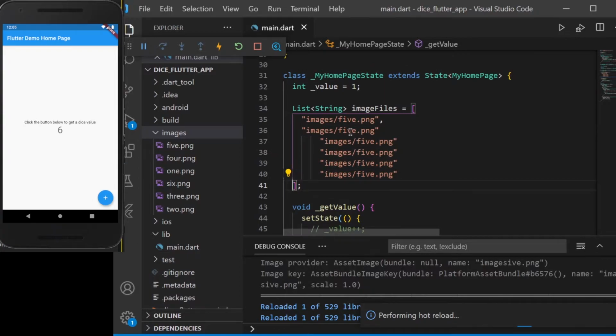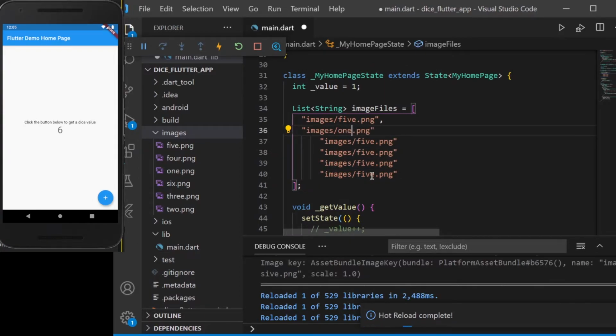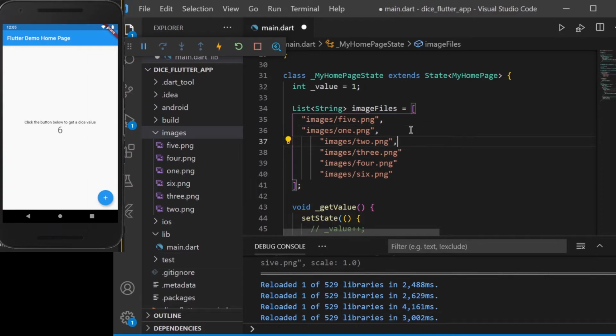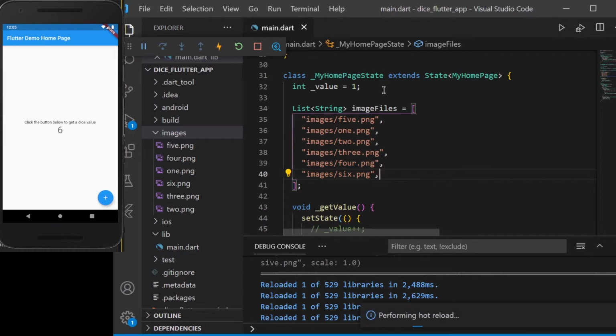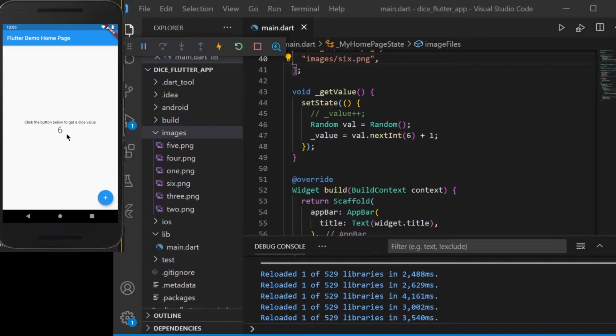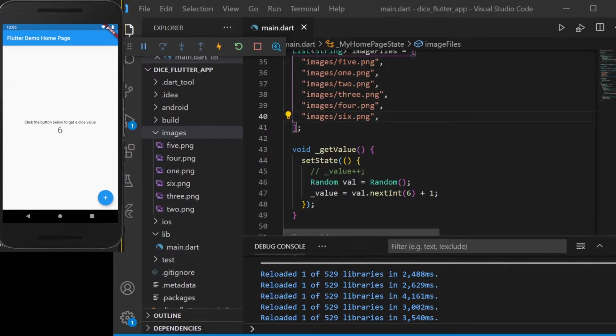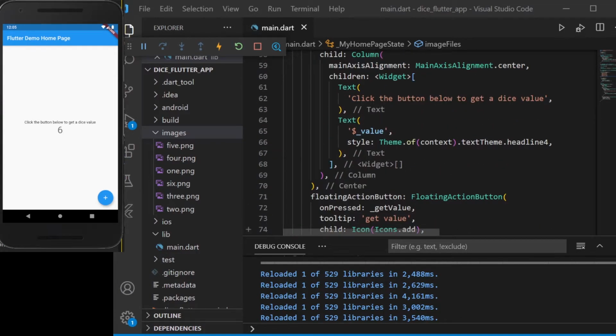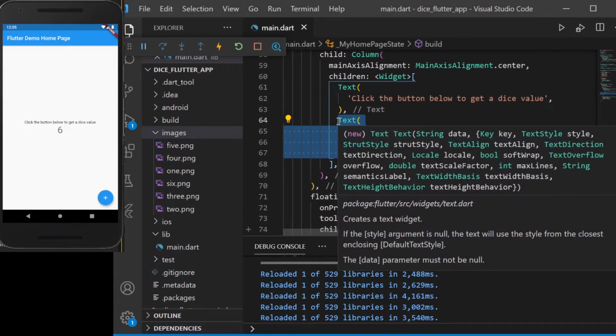Now what I have to do is replace this 5 with 1. Now the list has all the locations for all the files. So let me add a comma after the file names. I guess now the list is complete. So now what we have to do is, in the place of this number we have to display the image. So I'll replace the text widget which we are having with an image widget.